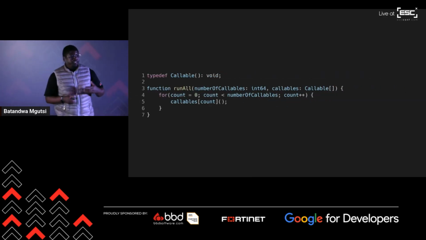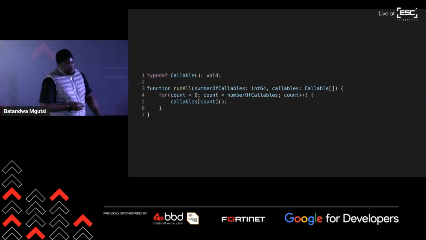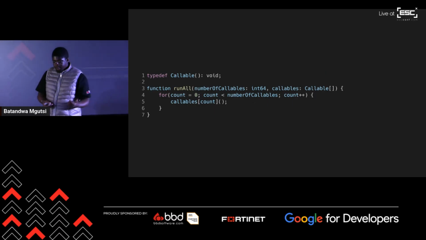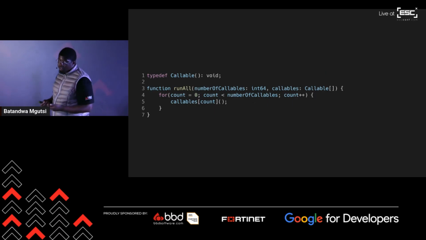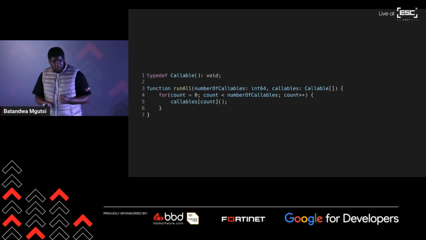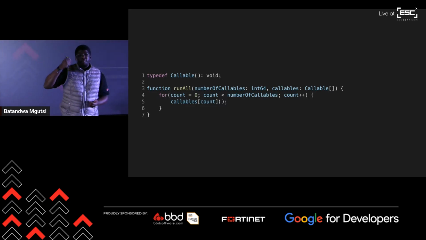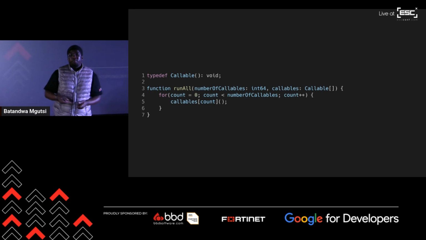What if we want to pass functions to other functions? Now we're talking about higher order functions. So in this case, if you look at the screen here, we have run all, which is a function. And this run all function takes an array of callables. And what it's doing with an array of callables, if you look at line number 5, is calling each function in that array of callables.